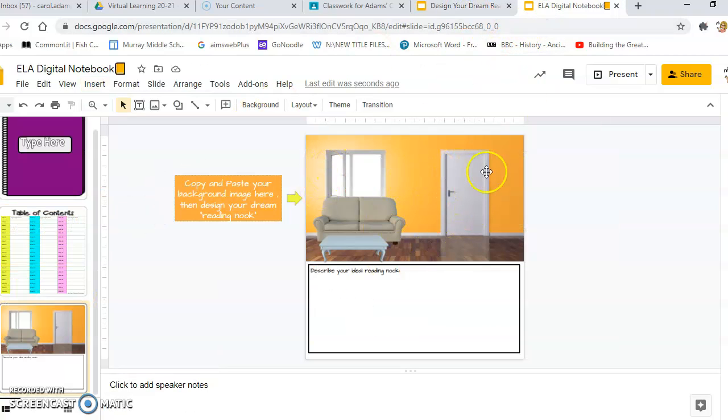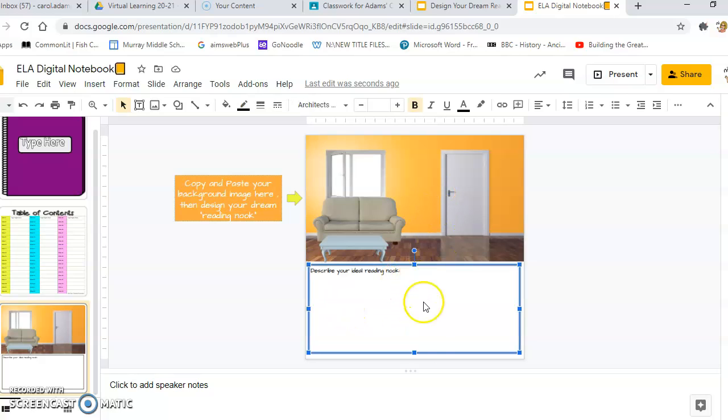And then once you have everything here that you want, you're going to come down here and you're just going to describe it and explain why you set it up the way that you did. Okay, why did you pick this room? Why did you pick an outside setting or whatever you choose? You're just going to explain it down here.